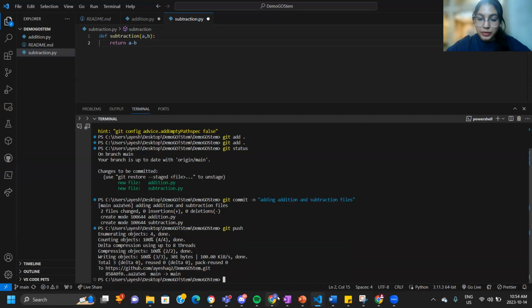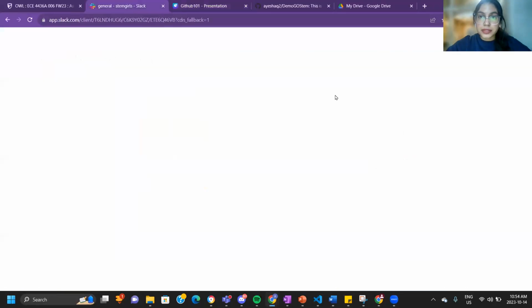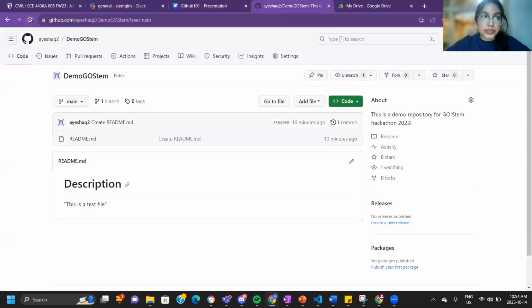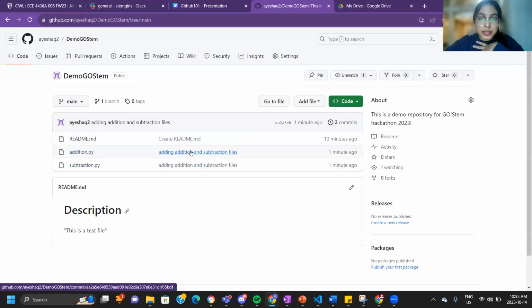Now let's go back to our repository and see where that happened. So we can just refresh. And we can see those two files appeared. And we have the commits as well, a minute ago. So great, that works.